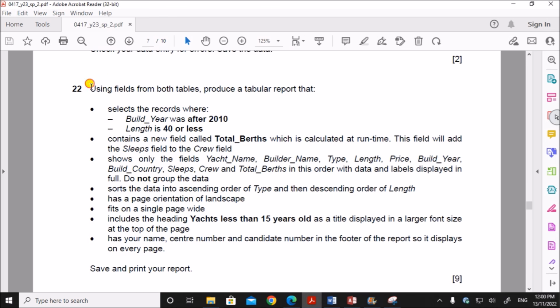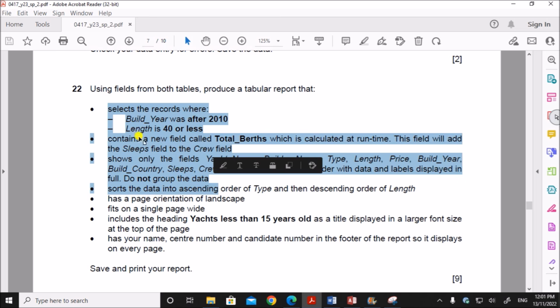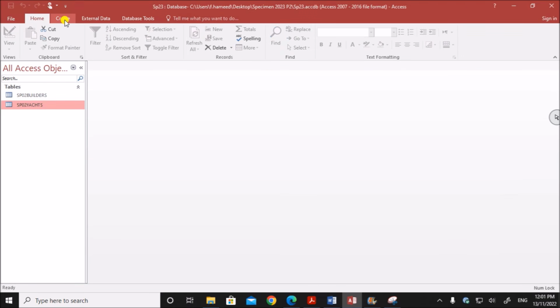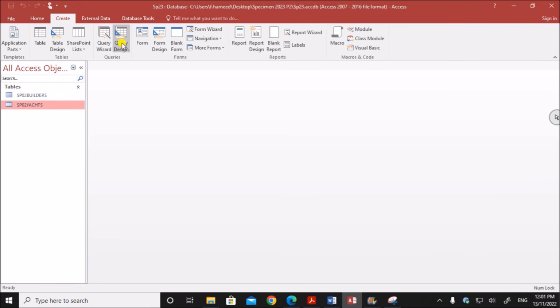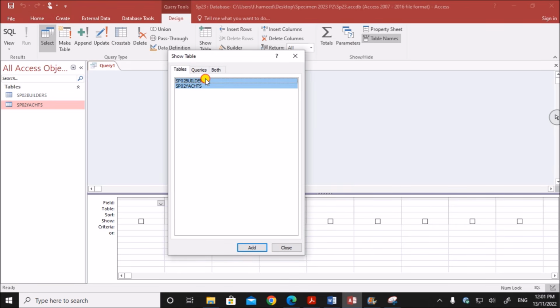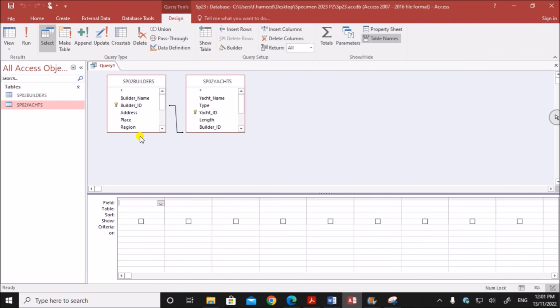Next, using fields from both tables, produce a tabular report. So we have to create a report. So before we produce any report, we need to create a query for that report, which will satisfy the given conditions here. So let's save this and close. Go to create, query design. In query design, you have to add both the tables. Now you can close it.